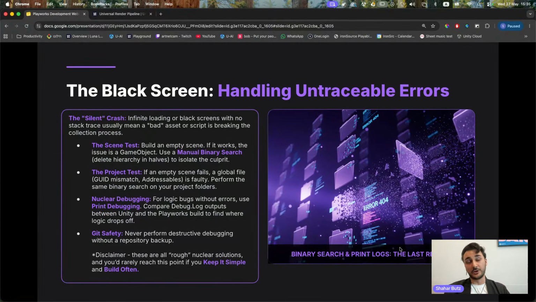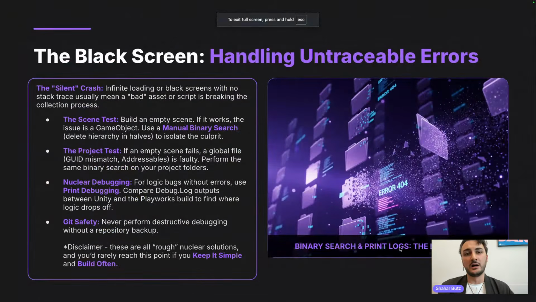I did say I would talk about this. Black screens, infinite loading screens, errors that don't have a stack trace that actually leads anywhere. If you worked from a finished project, you probably reached this point at least once. What basically happened is that Playworks failed to collect one of your objects for a specific reason. This can happen for so many reasons, unfortunately.